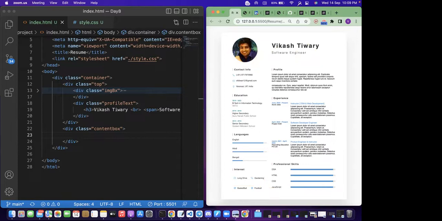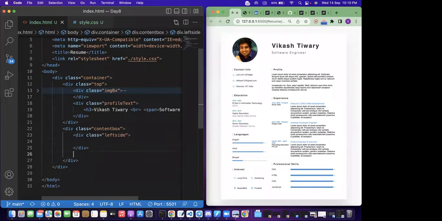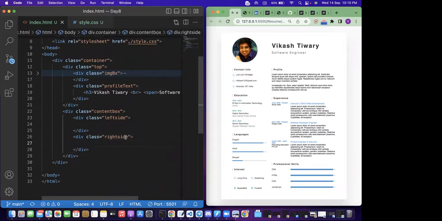Cool. So first I will make two div classes. In the content box, a div for the left side, and then one more div. Oh, I forgot to class it, right side. Okay, here I have two divs.